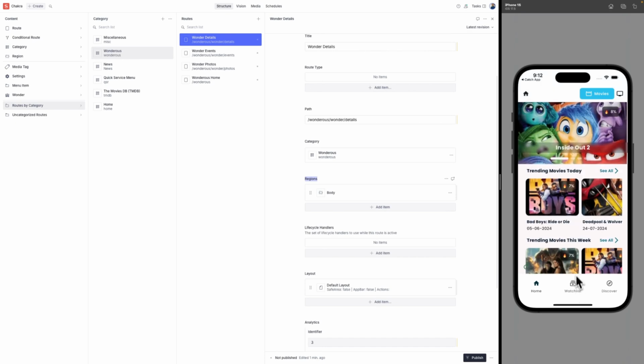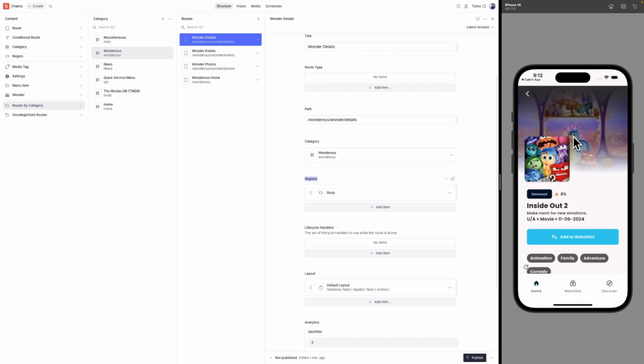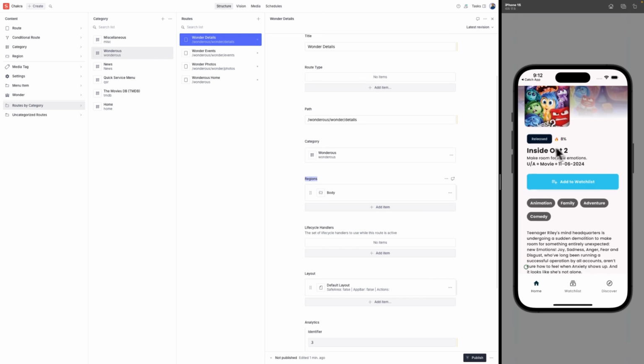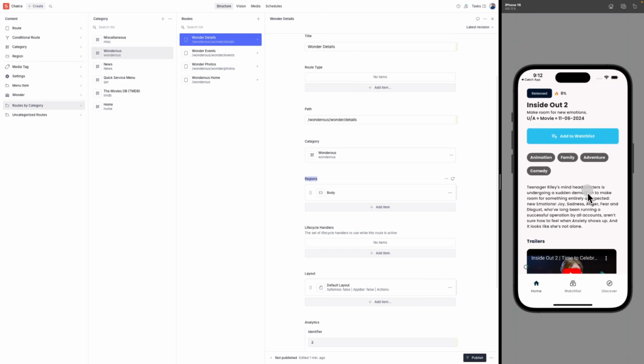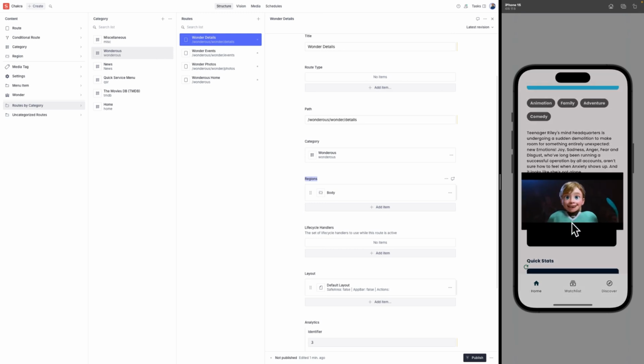And so let me just go in over here, go to Inside Out. You can see that it has a lot of details, which is the details page about the movie. I can play the trailer.